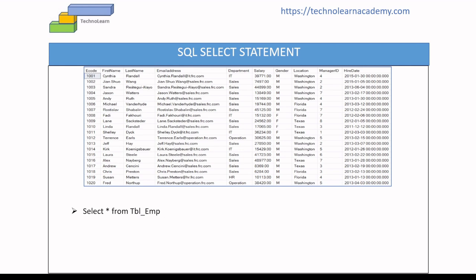It might happen that I need to retrieve the entire table. In this scenario, we will simply write select asterisk from table name. So whenever we want to retrieve the complete data from the table, we use the asterisk sign. Let's understand the select statement with a practical example.